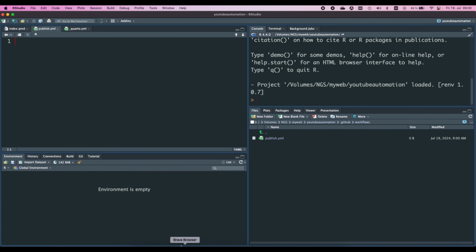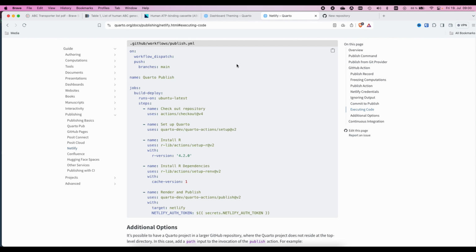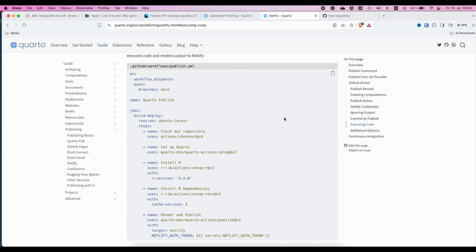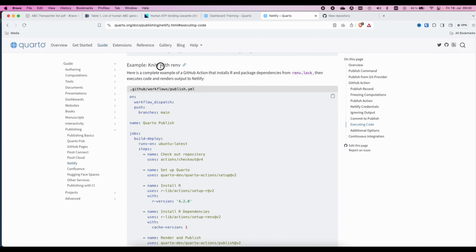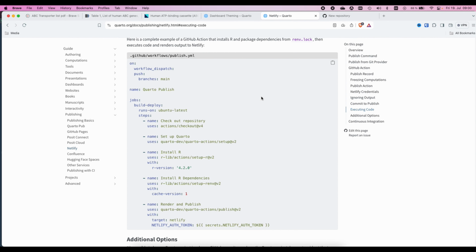Now it's time to go to the web page of Quarto. Here in the publishing section, they have executing code, and they have a very good example for knitting with RENV. And here is a publish.yml, and they are giving this full code. Just remember, here is R version 4.2, and in our project we are using the latest version 4.4. So we have to copy this code from here.